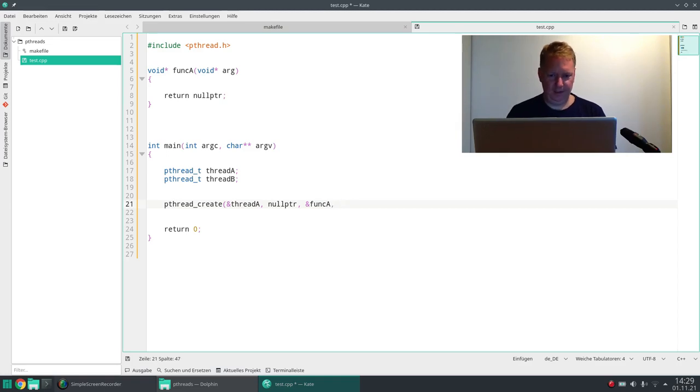And yeah, the fourth parameter that you pass to pthread_create is something that will then be passed to this arg here. So for example, I can use nullptr, then this arg here will just be nullptr. Okay, so the thing that you pass here is going to become the parameter of this function call here. Okay.